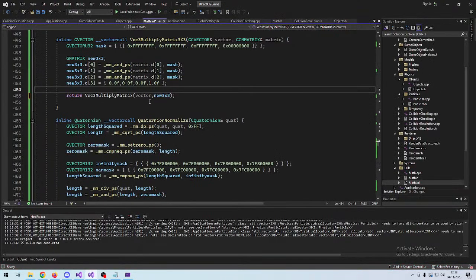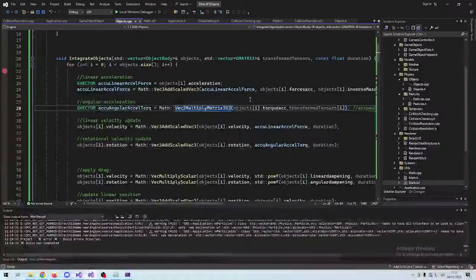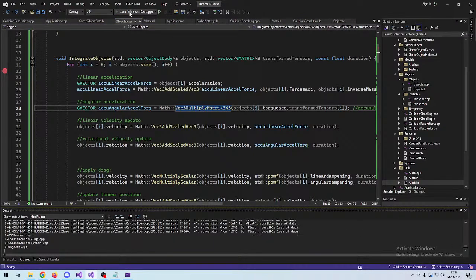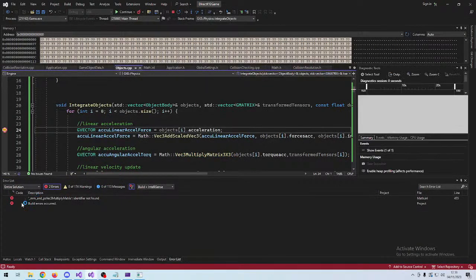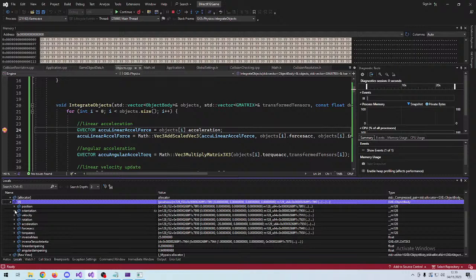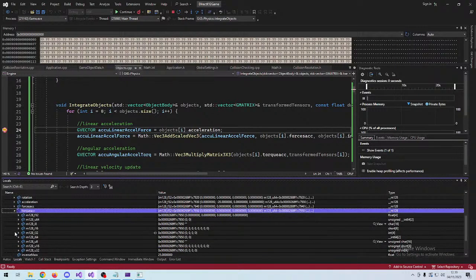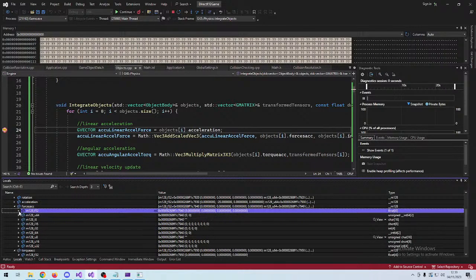For some reason, let's see. Let's see what's our acceleration actually on the object here. Torque acceleration 0. What's our force?